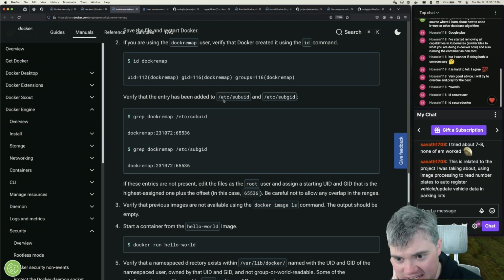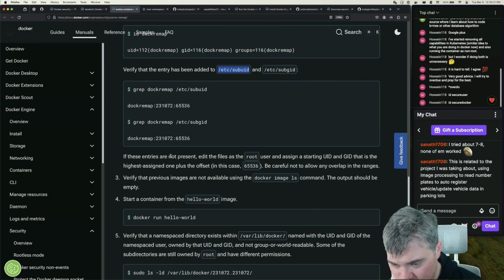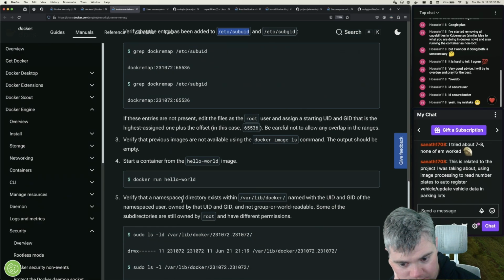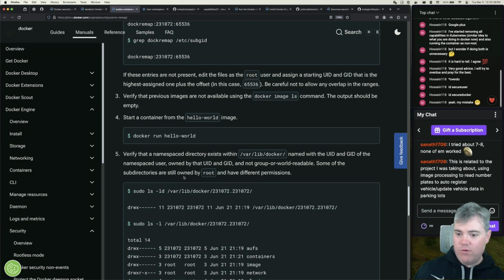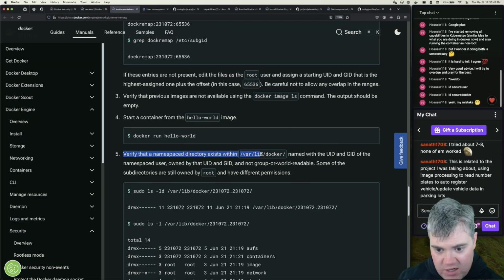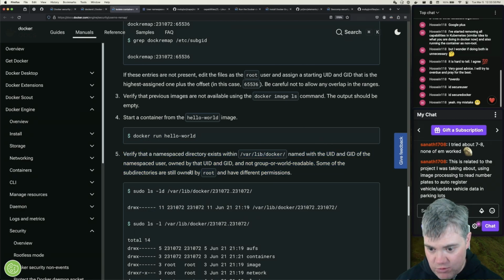Verify that the entry has been added to /etc/subuid. Okay. Oh, here's how we can verify it. Verify that a namespace directory exists within /var/lib/docker, named with the UID and GID of the namespace user, owned by that UID and GID, and not group or world readable. Some of the subdirectories are still owned by root and have different permissions.